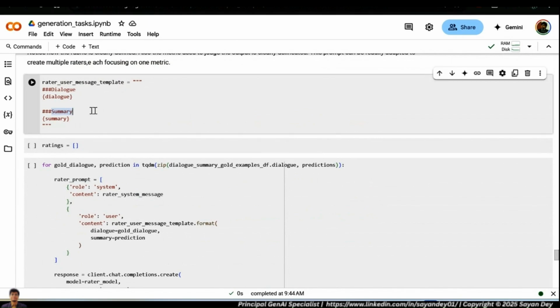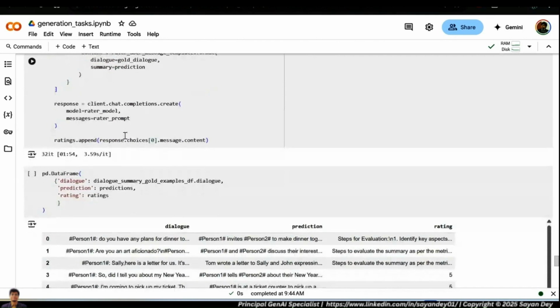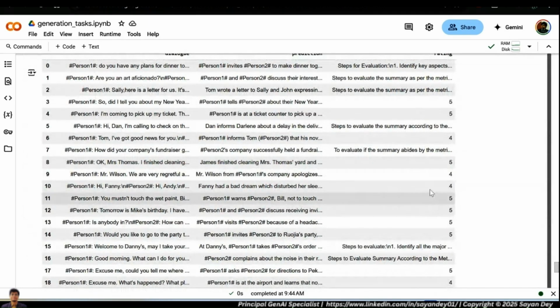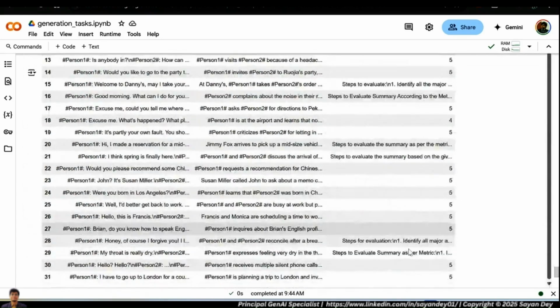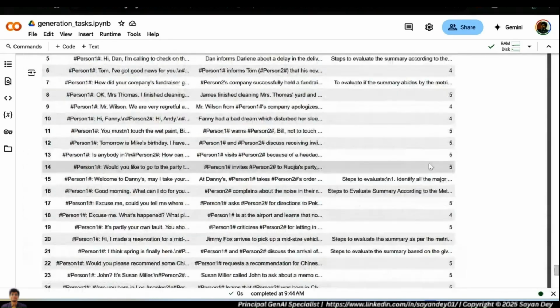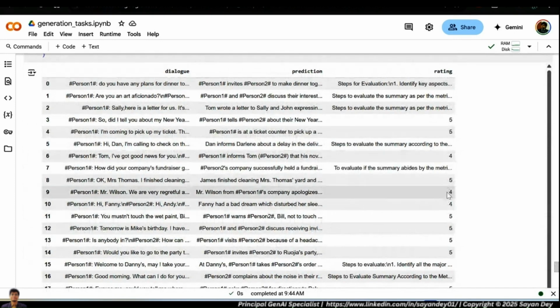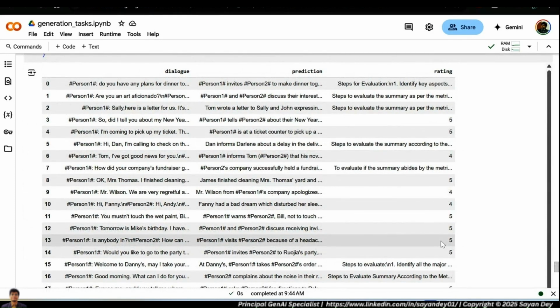So that's the rater user message. You can see here the ratings are coming as a number. Not all things are properly followed, so we need to further fine-tune the system message, but mostly this is how we want it. This is a way that will help me evaluate. If I want to do a continuous, production-grade evaluation, I can do a daily evaluation, a weekly evaluation, a fortnightly evaluation, a monthly evaluation of how my language models are working in production.